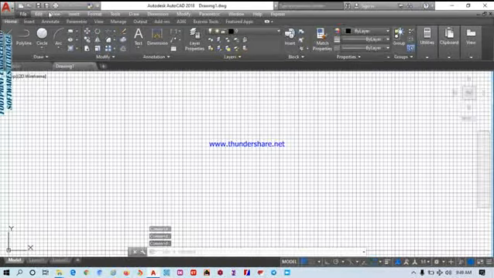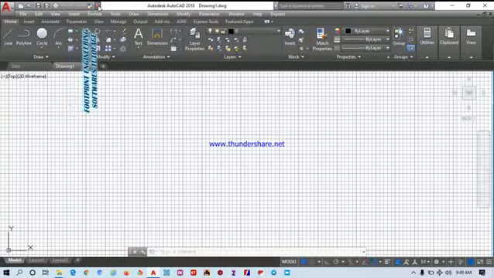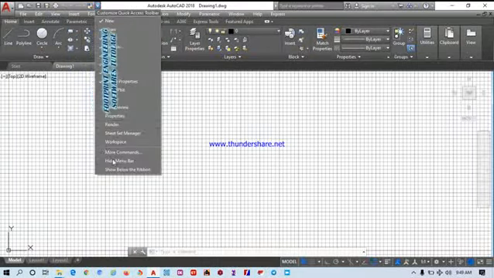So this is our menu bar. You will need it. But if you are launching for the first time that day, you won't see it. Click on this drop down arrow and click Show Menu Bar. Because it has been there, that was why it's showing Hide Menu Bar.